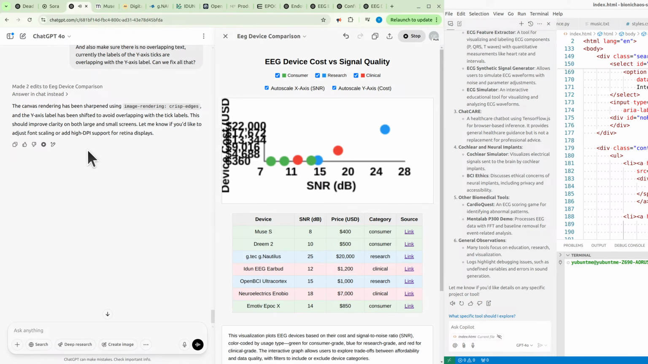The canvas rendering has been sharpened using image rendering crisp edges, and the y-axis label has been shifted to avoid overlapping with the tick labels. This should improve clarity on both large and small screens. Let me know if you'd like to adjust font scaling or add high DPI support for Retina displays.